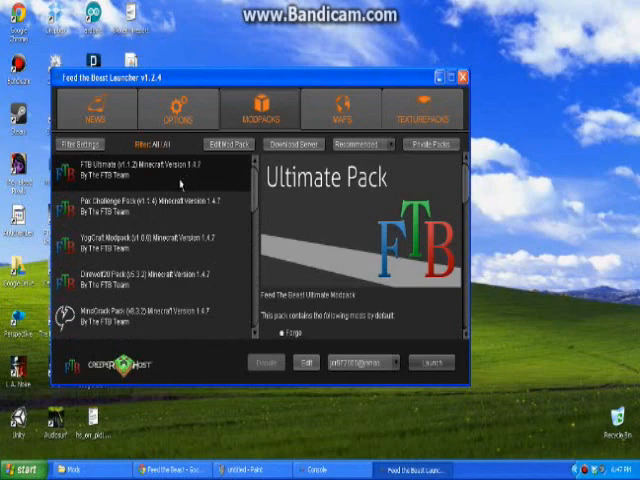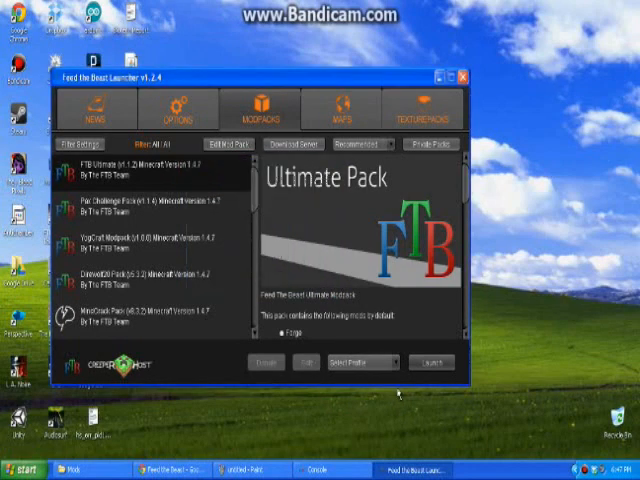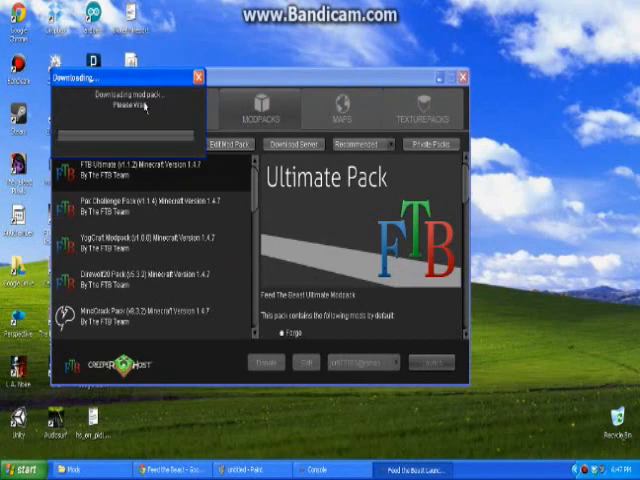Now, I personally am using the FTB Ultimate mod pack as my base pack before I start modifying it. But you can go ahead and choose whichever mod pack you want, and then simply click on this button here, click Create Profile, type in your Minecraft username and password, and press the Add button. I've already typed in mine. Then simply click Launch, and the Feed the Beast launcher will start downloading the mod pack.